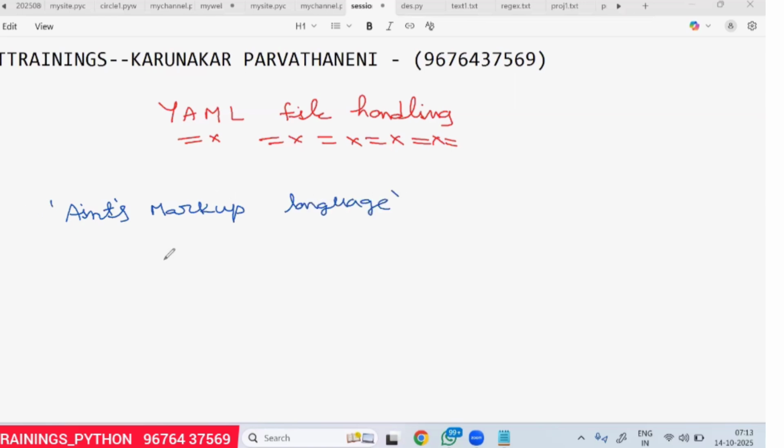YAML is a markup language. It is a very friendly language, a human readable data format. Often just a data format, not a complete language. Markup language means it is a human readable data format, often used for configuration of files. Very, very important in configuring files.